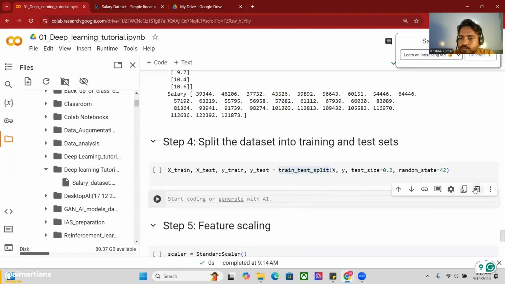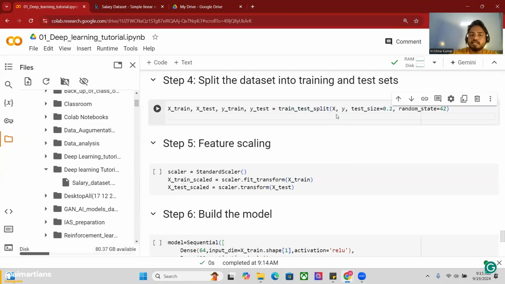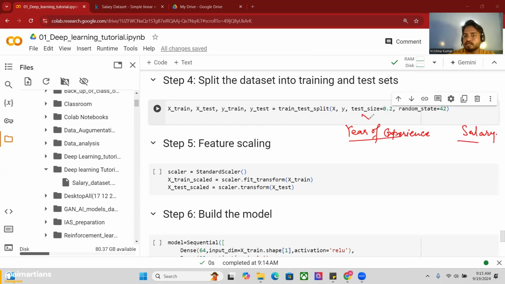So, sorry. After splitting the data into two parts, what happened here? Let's say I have a data set. This is my year of experience, and this is my salary. So there are two kinds of columns I have. This is called X and this is called Y, which I have already shown you above.